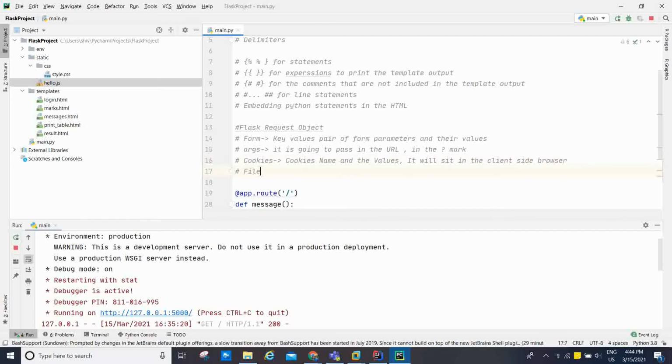Next, files. It contains the data related to the uploaded files. The fifth and final one is method. It is the current request method, that is get or post. Okay, this is clear now, all the five.